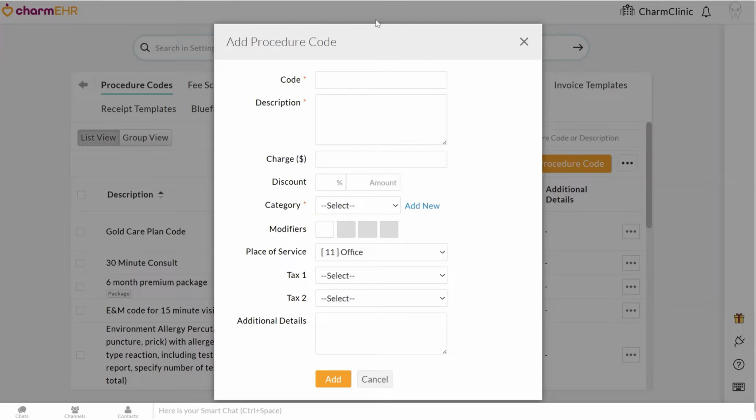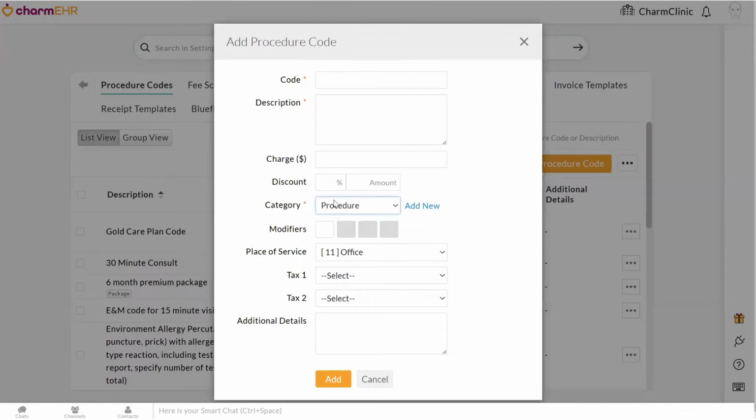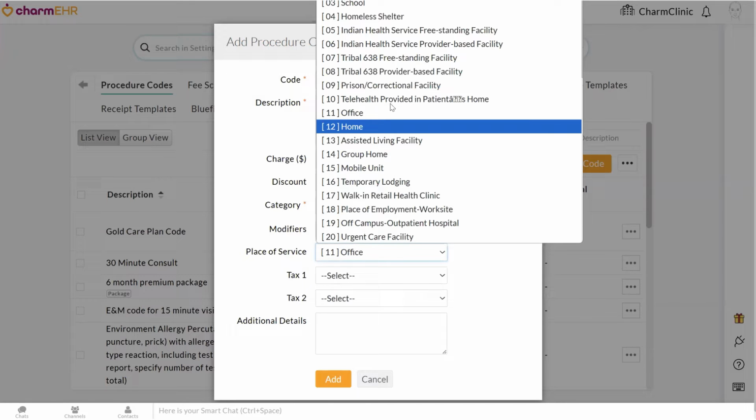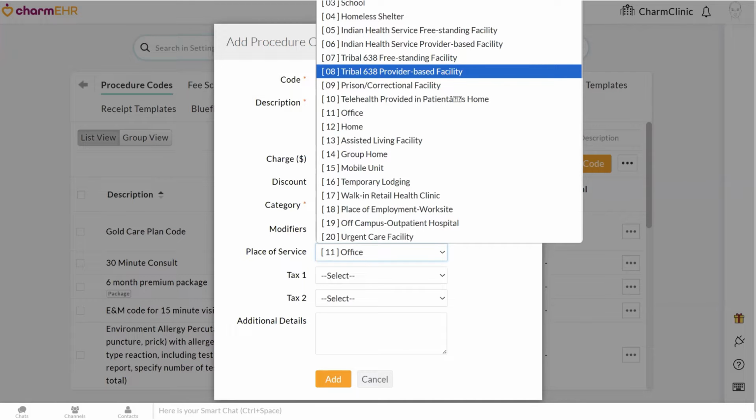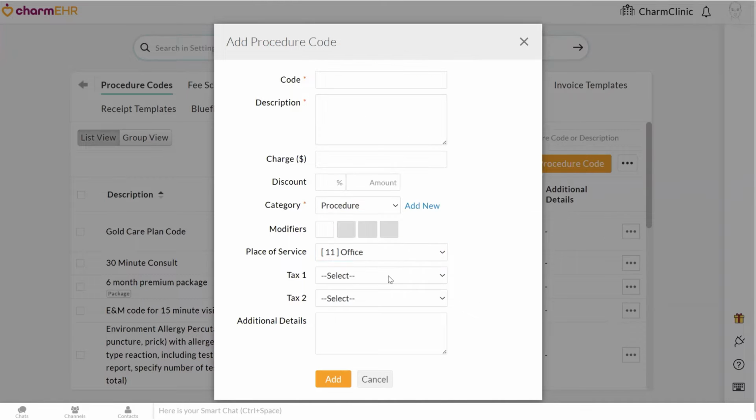For most of your procedures, you will mark them as a procedure. You'll particularly want to have this option selected if you will be submitting claims. You can also add modifiers, which are once again applicable if you will be submitting claims, and you can select a place of service. The most common places of service are either 11 for an office visit or 10 or 2 for telehealth visits. Taxes can be applied to procedure codes.